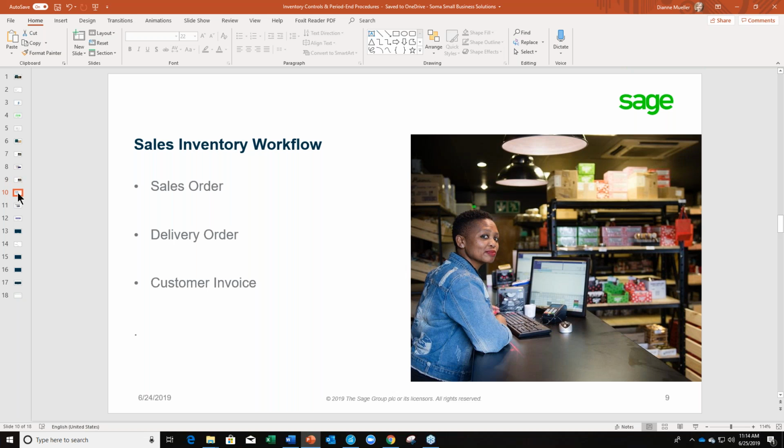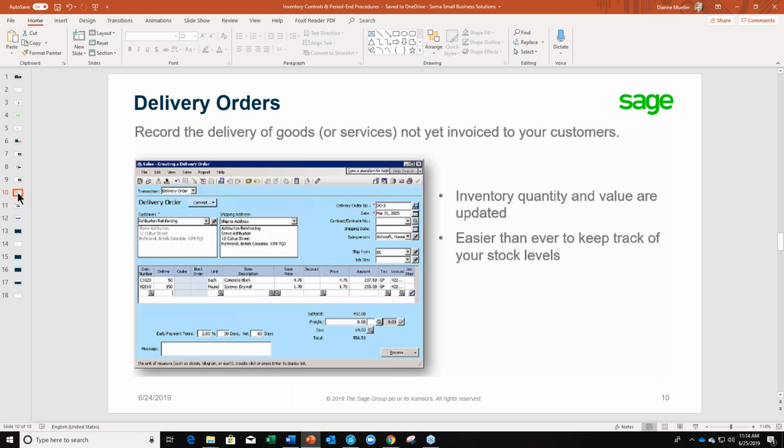Now, recording the delivery order notes is for when you have not yet invoiced your customer. So the inventory quantity and the values are updated in your tracking of your inventory items, making it much easier than ever before to keep track of your stocking levels. Again, once activated or turned on in the features, you will need to configure two new accounts on your chart of accounts for the delivery order note processing.